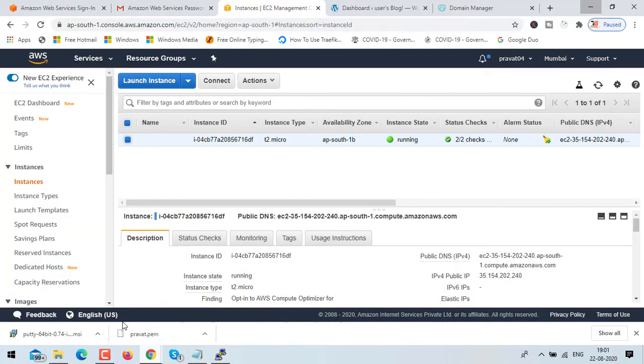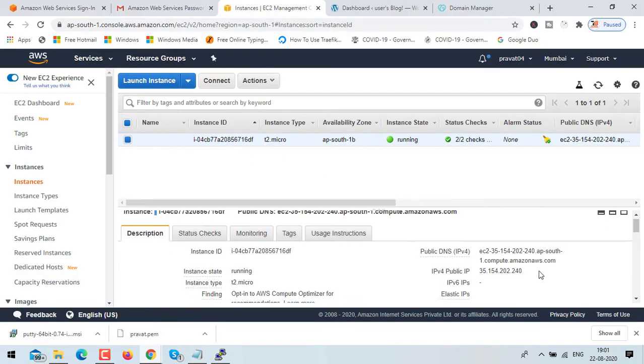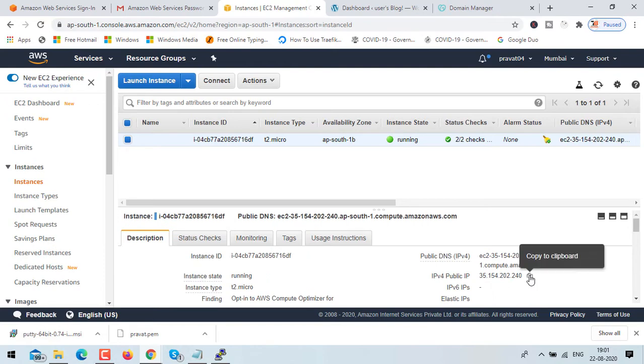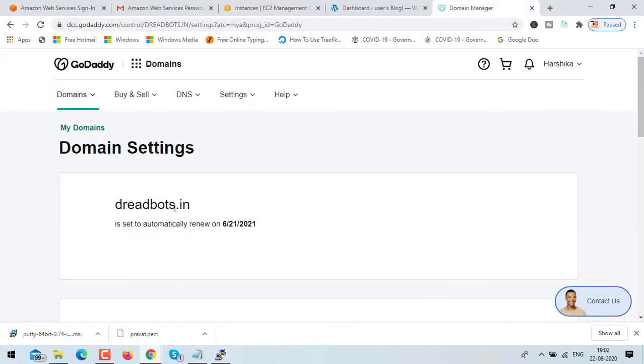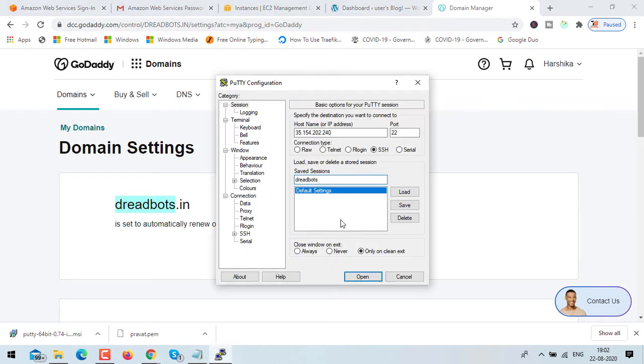Now here we need to do a couple of things. First, you can copy the IP address of your instance, paste it here, and give a name to this connection. So here I'm giving Dreadbots. So it will be easy to recall next time. Then click on save. Here you can see Dreadbots. Now we need to do more things.